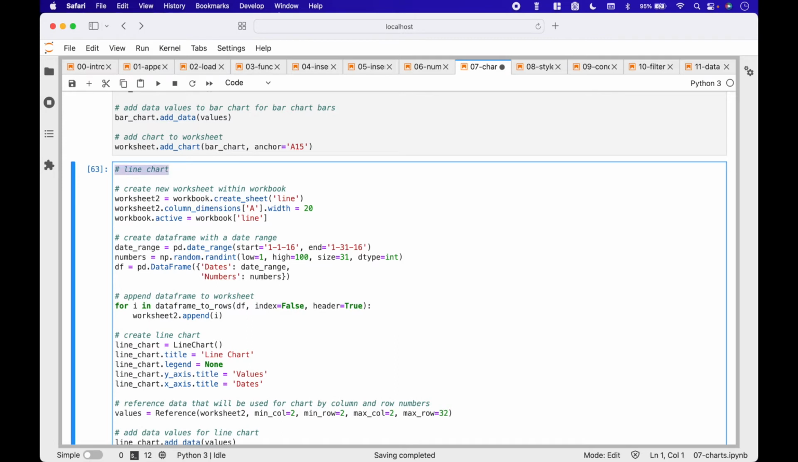Next, let's go over an example of how to create a line chart. Let's start by creating a new worksheet within the workbook using workbook.create_sheet. In the round brackets, we put line. To make the line worksheet active, we use workbook.active equals workbook, and inside the square brackets, we put line.